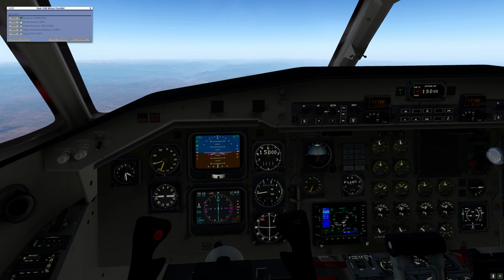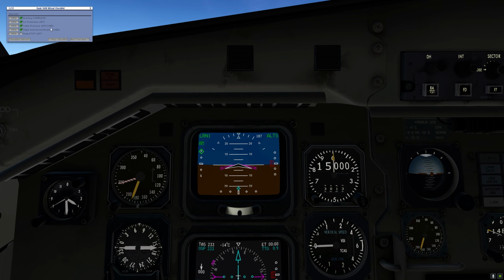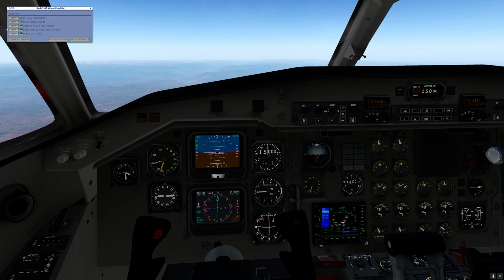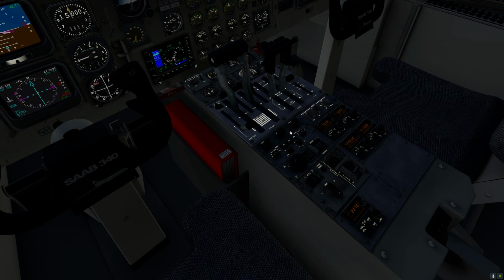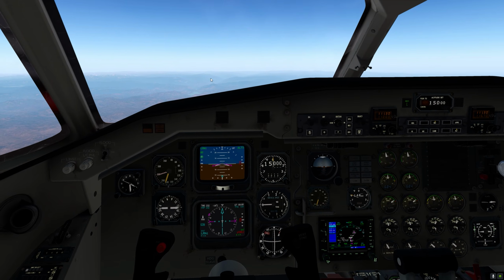Briefing is completed, ice protection is fine, cabin pressure is good, flight instruments are good, and we're going to set the bugs and the CTOW. So we're going to come over here. That is set, and we are good there. If we look here, yeah, all is good here.